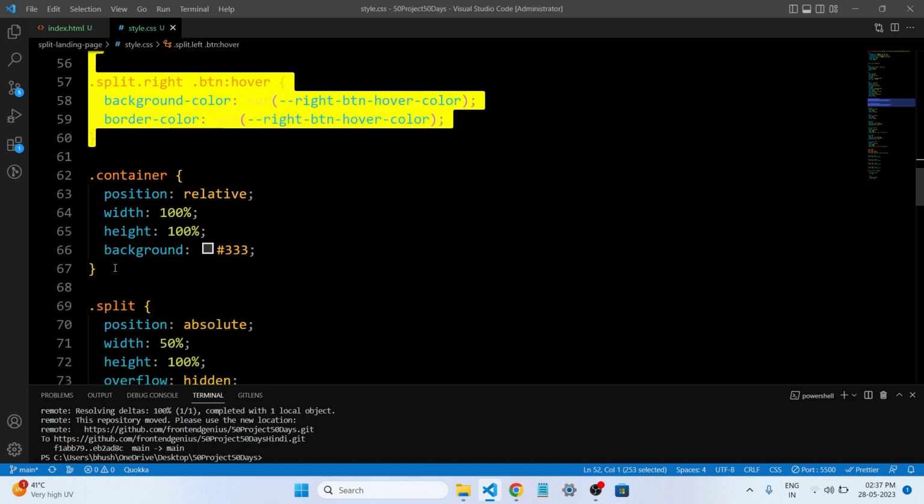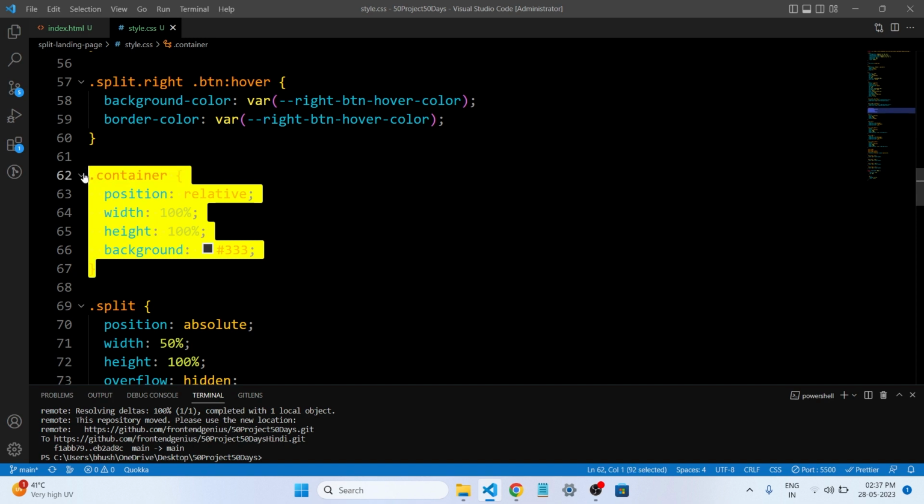This is our container class. The container selector targets the element with the class container. It sets the position to relative and the width and height to 100%, making it occupy the entire width and height of its containing element. The background property sets the background color to dark gray.